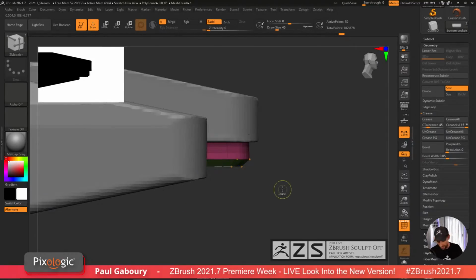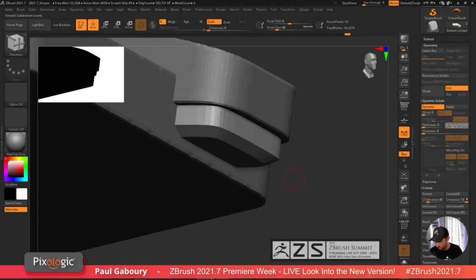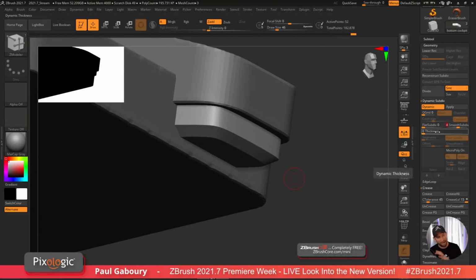And then for me, I also want to look at this a little bit differently. Let's turn off polyframe for now. Let's turn our dynamic smoothing up to 4. I just want to have an even more smooth looking surface in here.